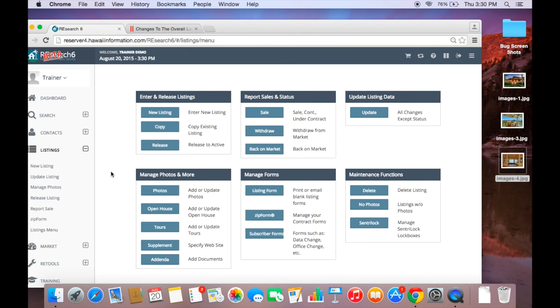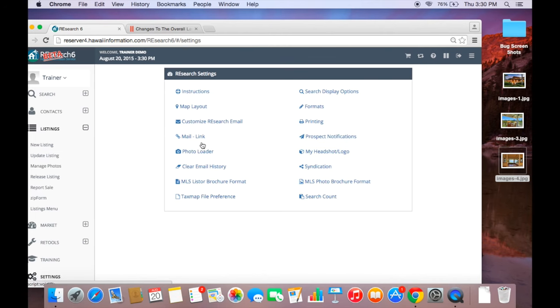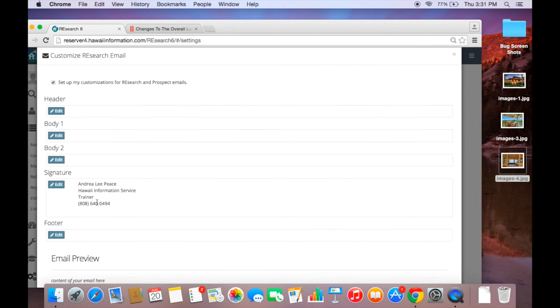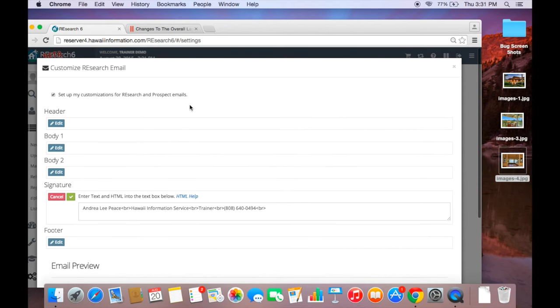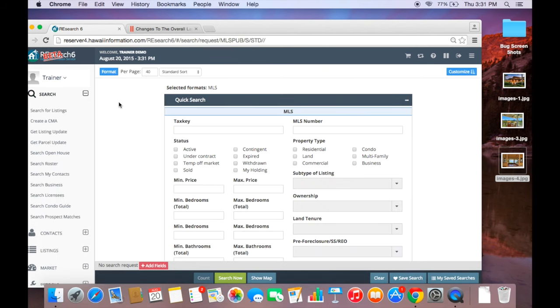Other than that, that's about it for this training. The last thing I was going to show you was just a little bit in the settings menu here. If you want to customize your email page, for example, when you email from the system, you can choose to have a signature added onto that page. You can just click edit, and it's going to allow you to edit that signature.